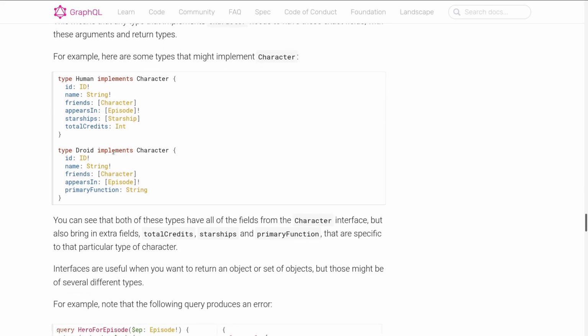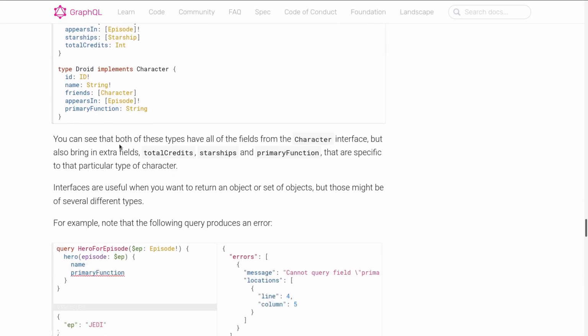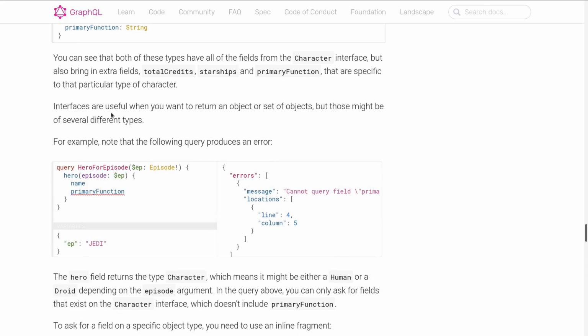We get the first character and the second character with different lengths. The first one is called human, and the second one is called droid, and they have different fields inside of them. You can say that both of these types have all of the fields from the character interface, but also bring in extra fields, total credits, starships, and primary function, that are specific to that particular type of character.